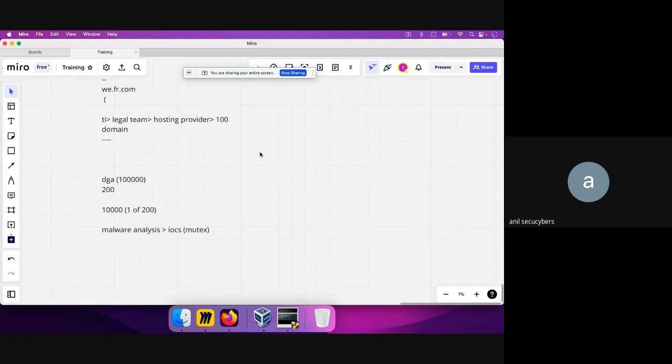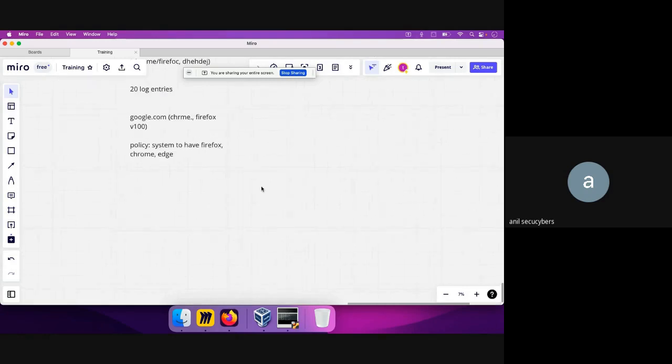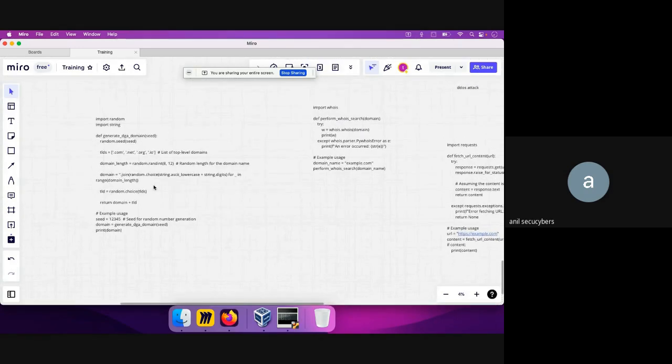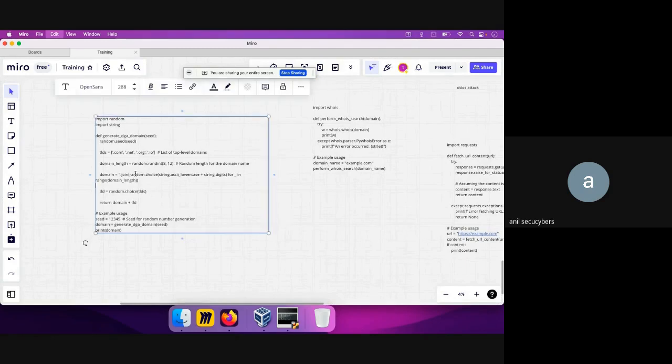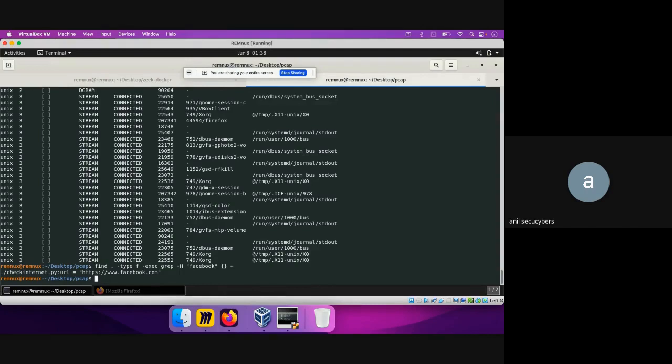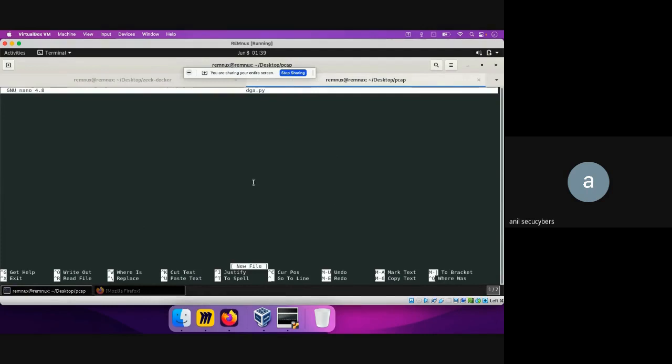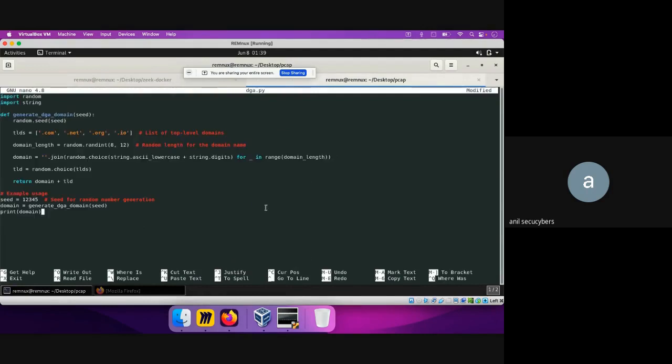So to do that, let me just search for that. Let me just go to that. Yes, this is the one. Okay, so let me go to this one and do clear and nano complete.py. There's this script over here.